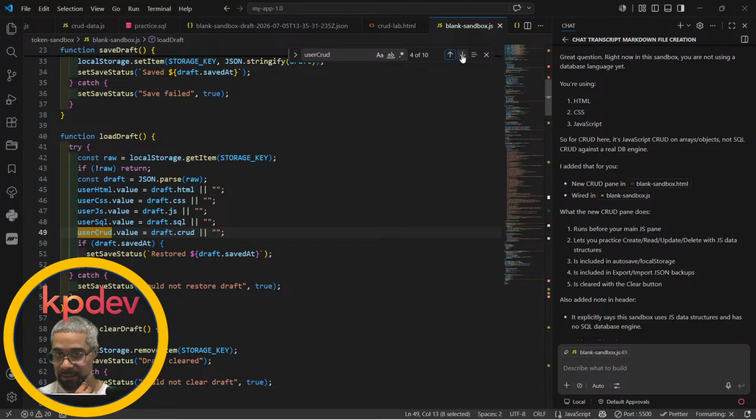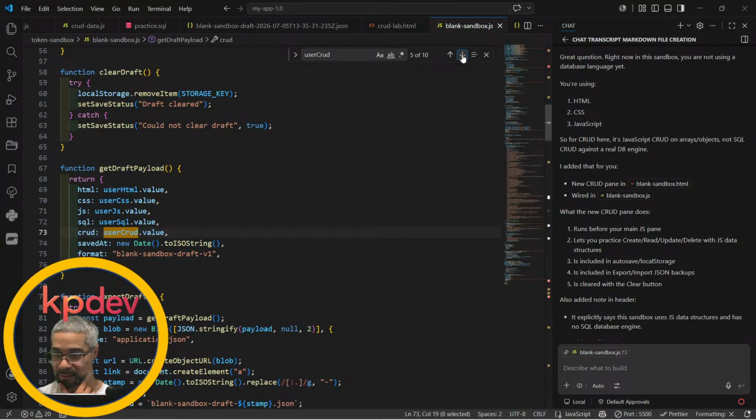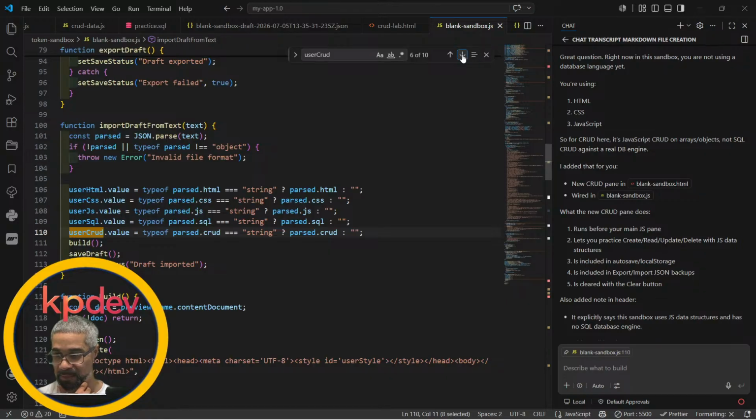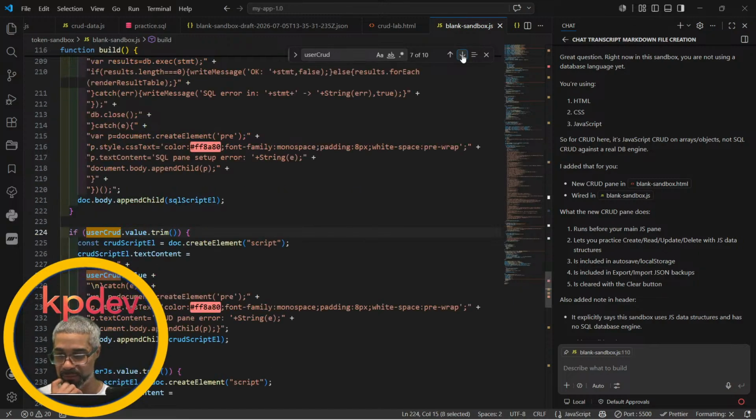We've got load draft, and then the get draft payload. Oh, the payload, everything. And then we have import draft from text. Oh, this is importing. Yeah, they're different ones.